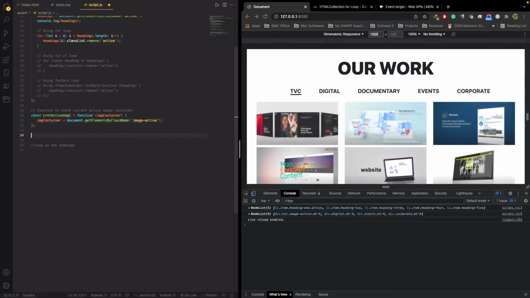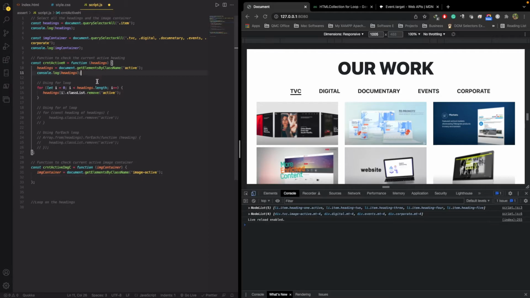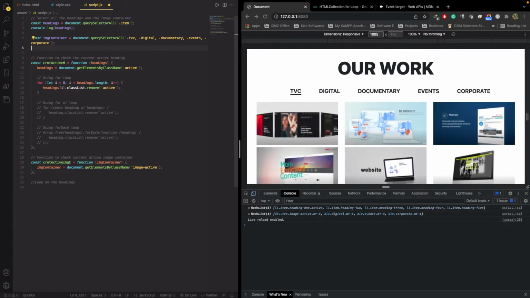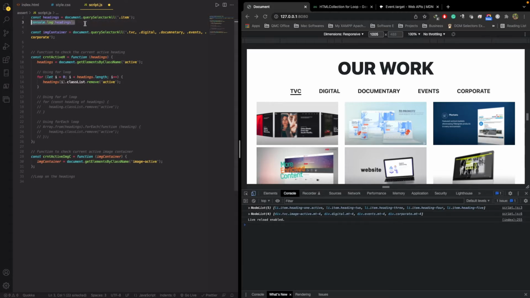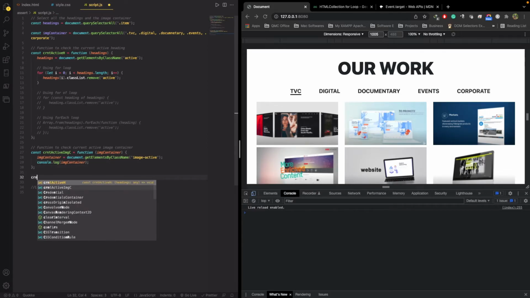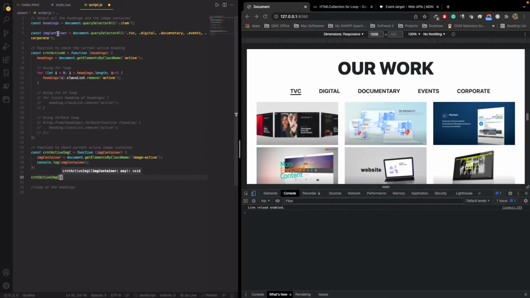Okay, then all right, we choose that one also. Let me remove this one. Yes, we don't need this one also. Now, this one also will give us an HTML collection. You can see this. Let's see image container. You can see here. Yes, we have to run the function. We are going to pass image container as an argument for this function parameter.